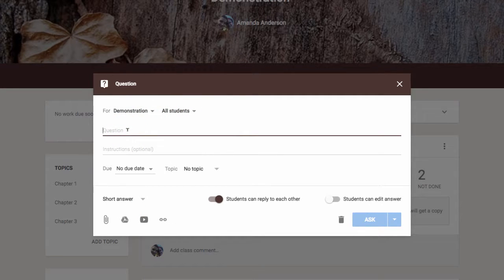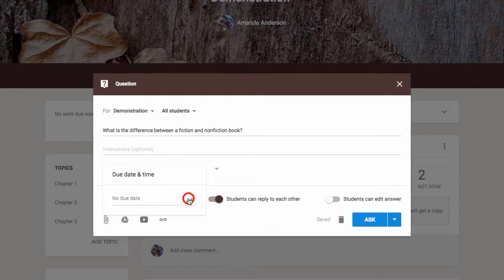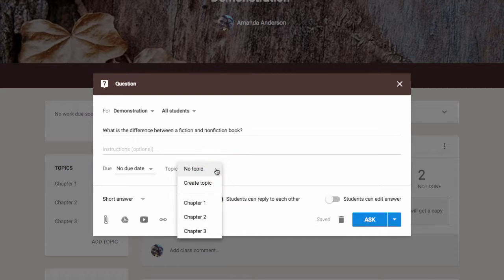So I'm going to start by typing in my question. For this, I also have due dates. I can select a date that it is due, or I can keep that blank. I can also assign a topic, and again, by using topics, this keeps things nice and organized.